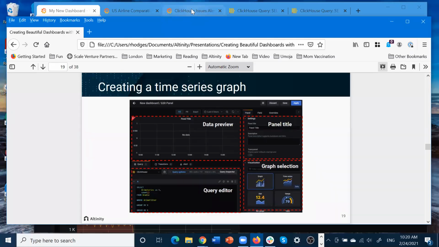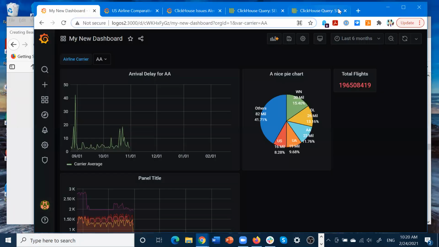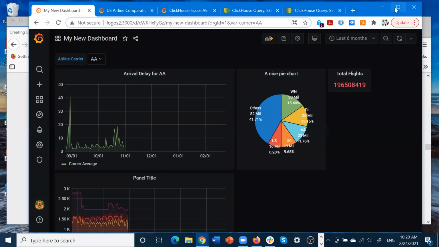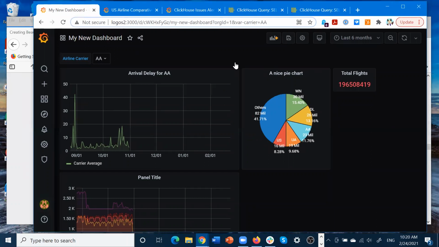So we'll go ahead and we're going to make a panel. Here's my dashboard. These are exercises that I put together for this talk, so it's not designed to do anything particularly glorious. It is an example of a dashboard that's built using the airline on-time data that's available.